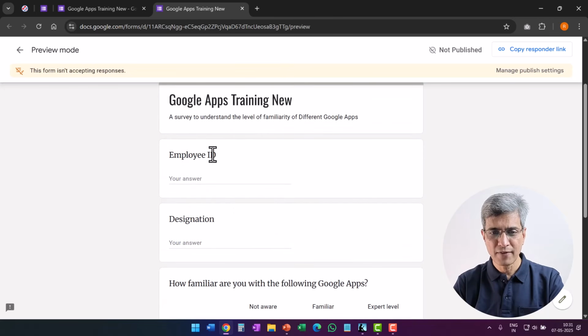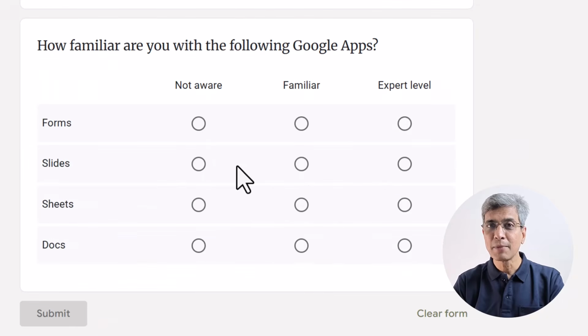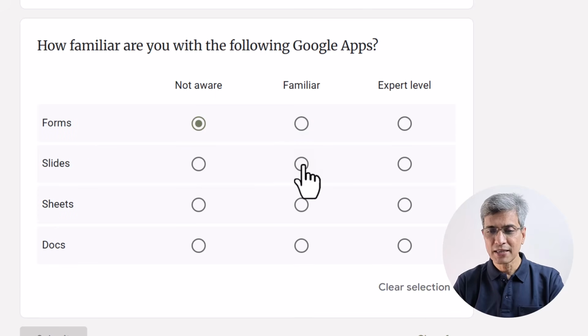So here we have employee ID. People can write their answer and designation and see the multiple choice grid we have. So these are the different apps and we have the different levels of familiarity. Now, when people click on these various options, we know how much they are aware of these different types of apps.